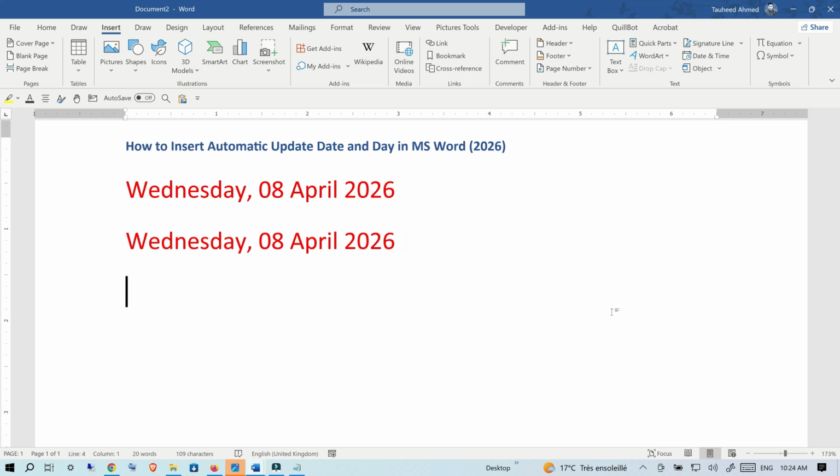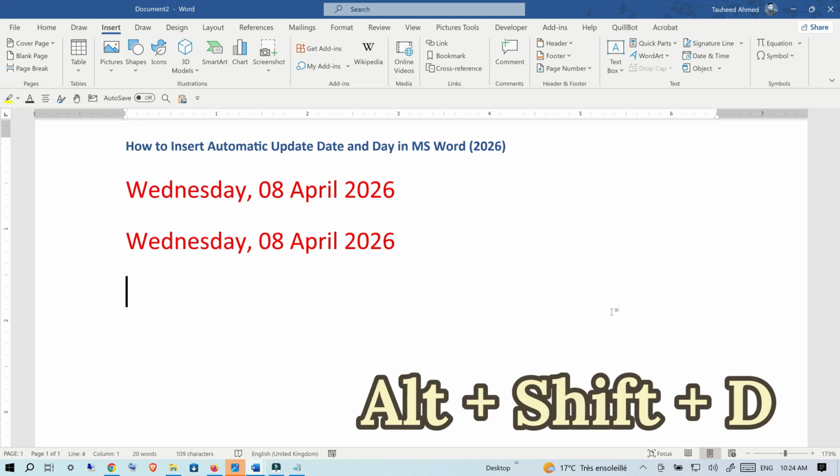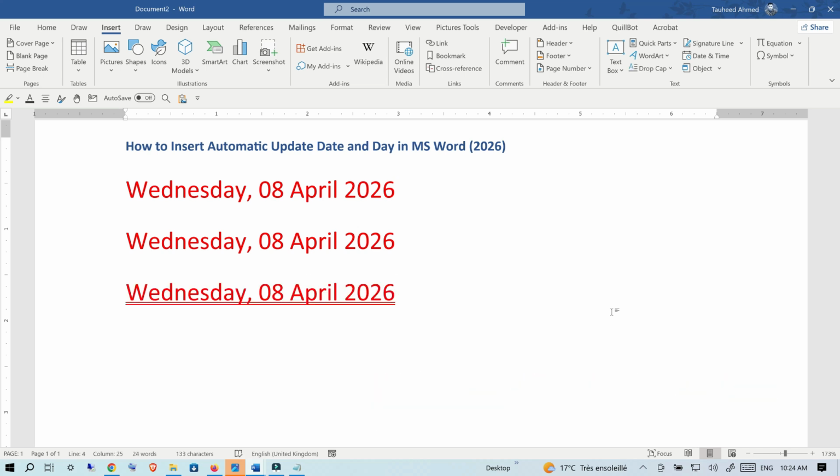The shortcut to insert the automatic date and day, you need to press Alt+Shift+D, and here you can see that it will be automatically inserted in that style. So I hope now you understand how you can insert automatic update date and day in MS Word.